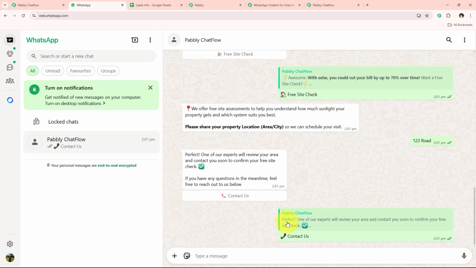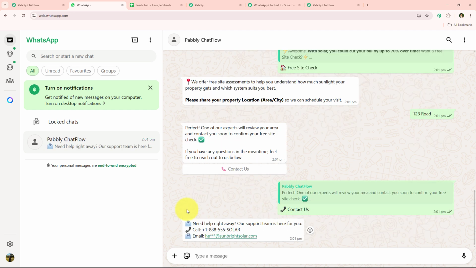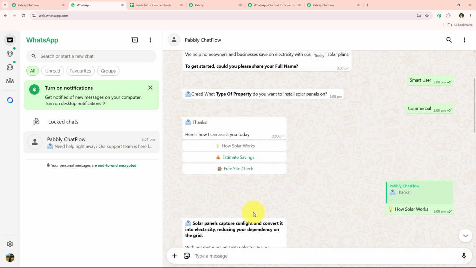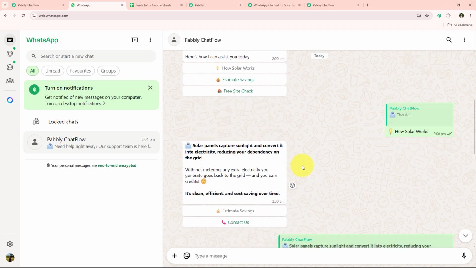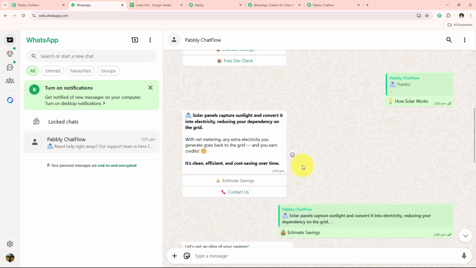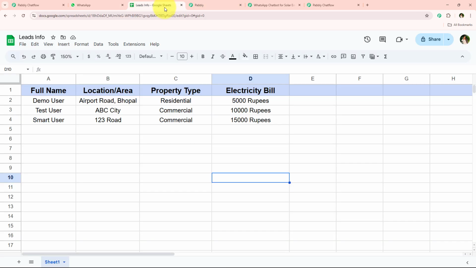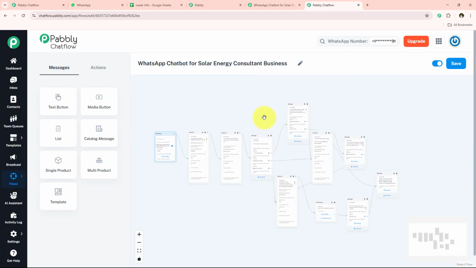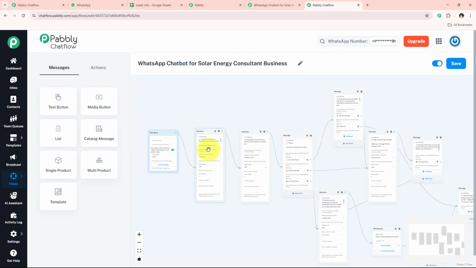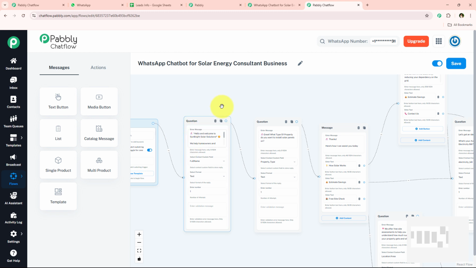And further, if I want to contact them, I can go towards this contact us and automatically I'm just going to get their information. So yes, with this, we have successfully completed this WhatsApp chatbot. And this chatbot is not only solving my user queries, but it is also adding the details of my lead in my spreadsheet, right? And further, my sales team can use these important details and contact all my leads. And not only sending and receiving of WhatsApp messages, but you can also check the status of the message, when the message was sent, delivered, and read, in the inbox section of the Pabbly Chatflow account.